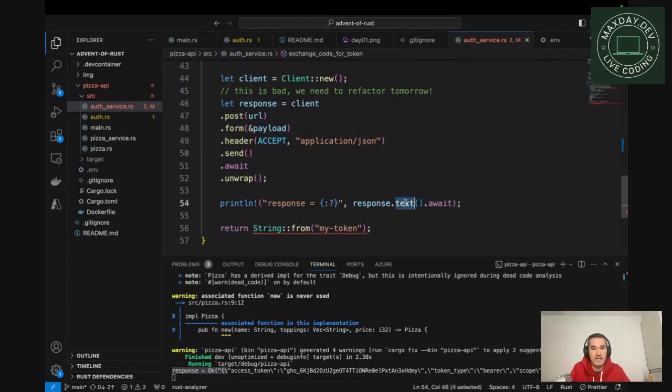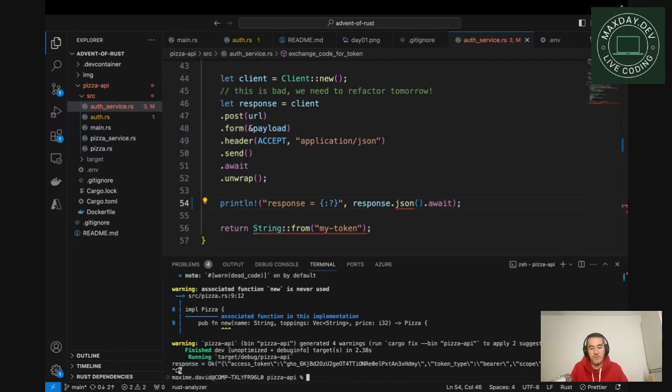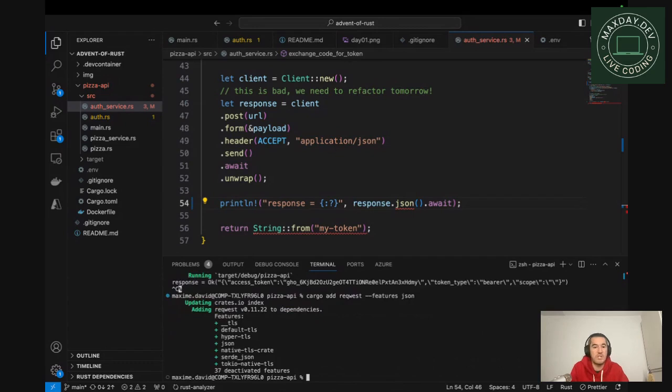So instead of reading the text, what we can read is the JSON. To use the JSON type from the response, we need a special feature of reqwest that we're going to install. Remember, yesterday we had a reqwest dependency like this. What we can do is add a new feature, which is json. It's not installed by default, but you can request to add this feature. So now we are able to read the JSON from the response.